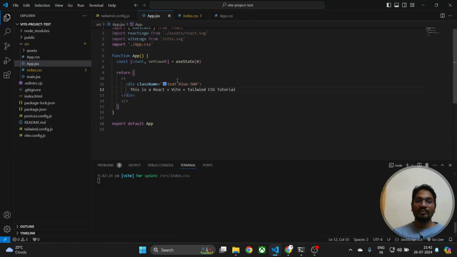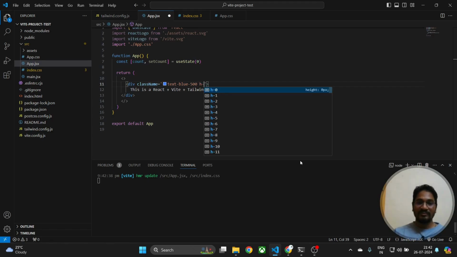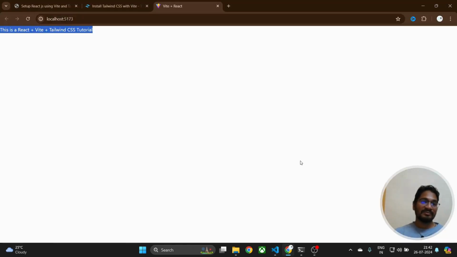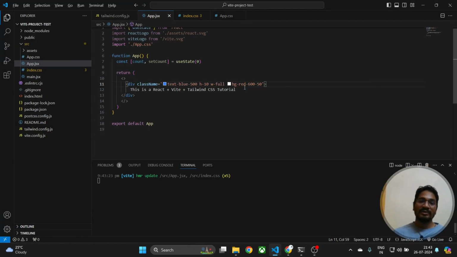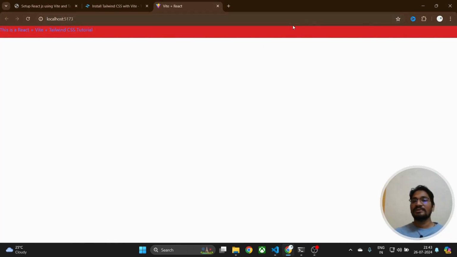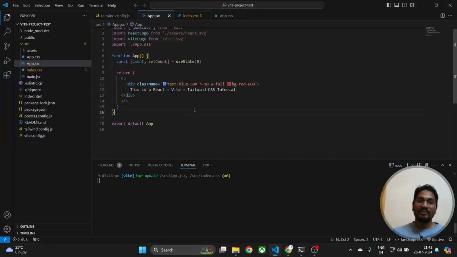We can do more modifications here, 5 and 10, and the width 10. Okay, I think this side will be full. So now it is something like this. Then I will add another color, red. It will show you how this is actually working here. So now you can see this is covering the full screen here. So this is how Tailwind CSS works with React.js.